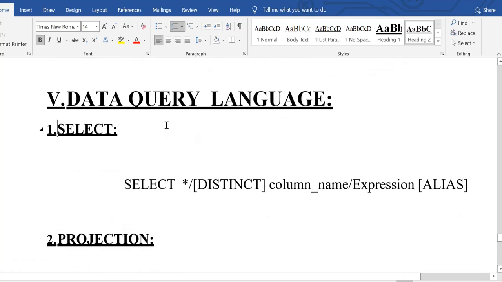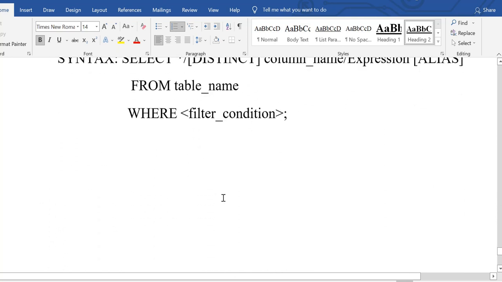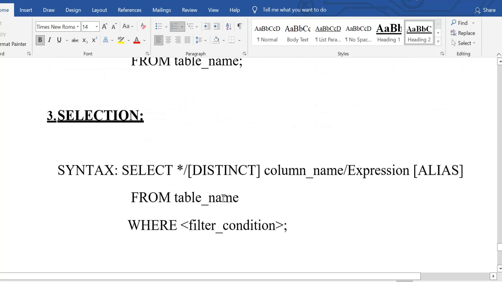So the first one is data query language. It is one of the statements used to retrieve data from the database. Again, it has 4 sub statements: select, projection, selection, and joins. Here I didn't elaborate on joins because it is one of the subtopics. In joins, again we have five types of joins: inner join, outer join, cross join, right outer, left outer. All these joins will be discussed in another video. For now we will discuss select, projection, and selection.